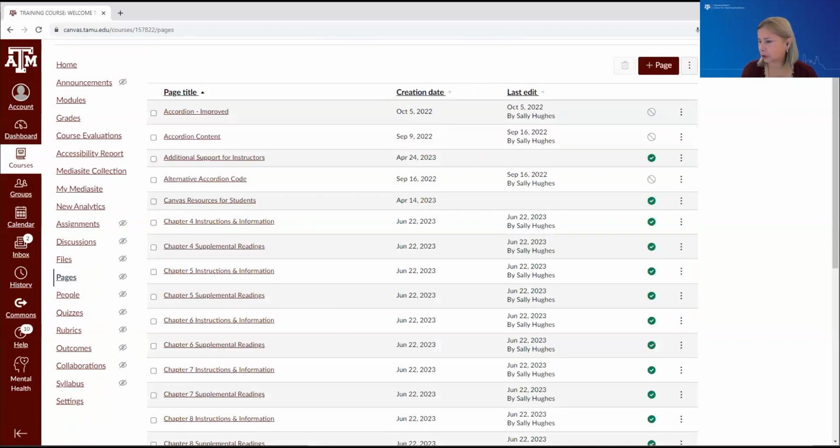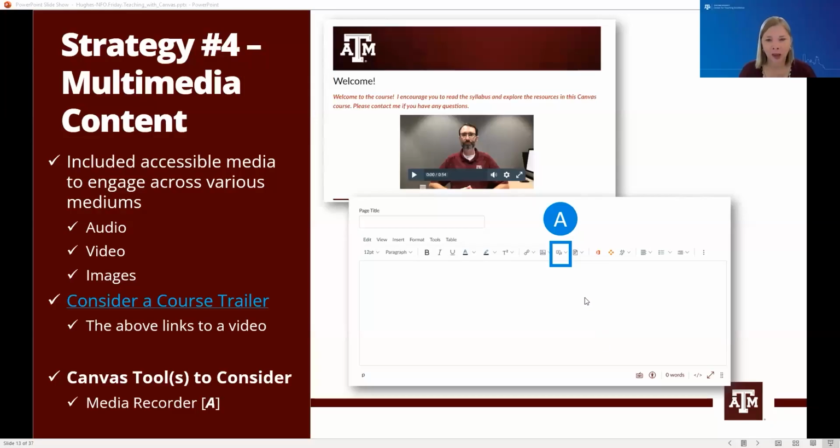Okay, we'll stop sharing in Canvas and go back to our presentation. Okay, so if you're putting in multimedia content, you want to first make sure it's accessible, but it's also going to be more engaging for your students. They're going to appreciate the opportunity. Instead of reading an announcement, maybe you could record an audio announcement. Instead of reading instructions for an assignment, maybe you could record a video.